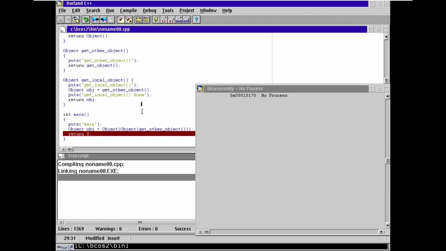So let's go ahead and take that back out if I can remember my undo command. There we go, Alt backspace will get us to it. One character at a time. Probably would have been faster to just edit that by hand. Okay, so we see that we can call get other object, which calls object, which calls an object.